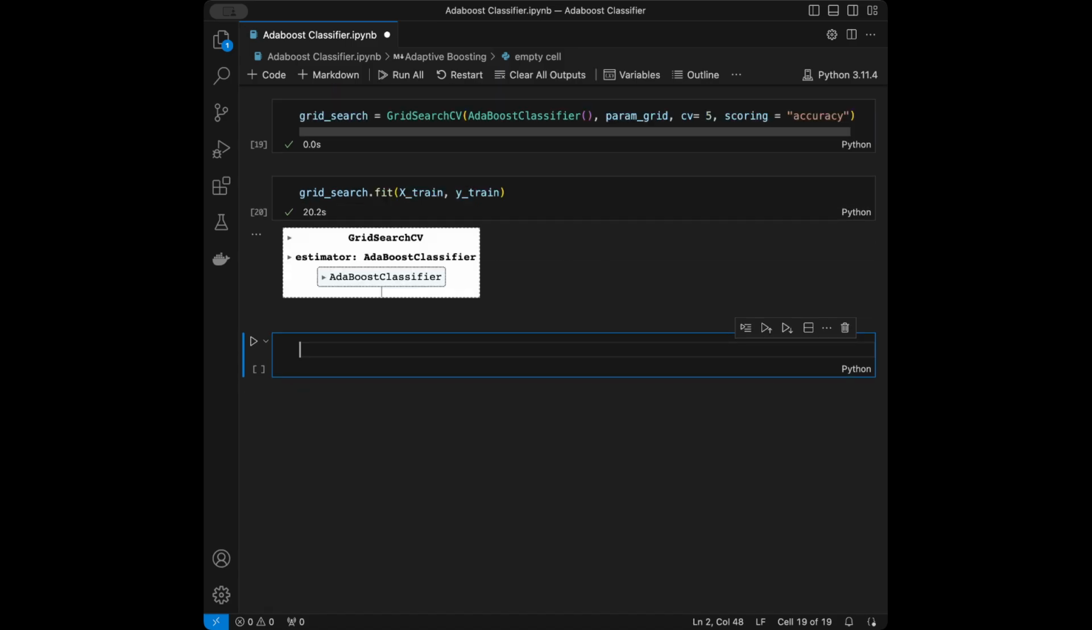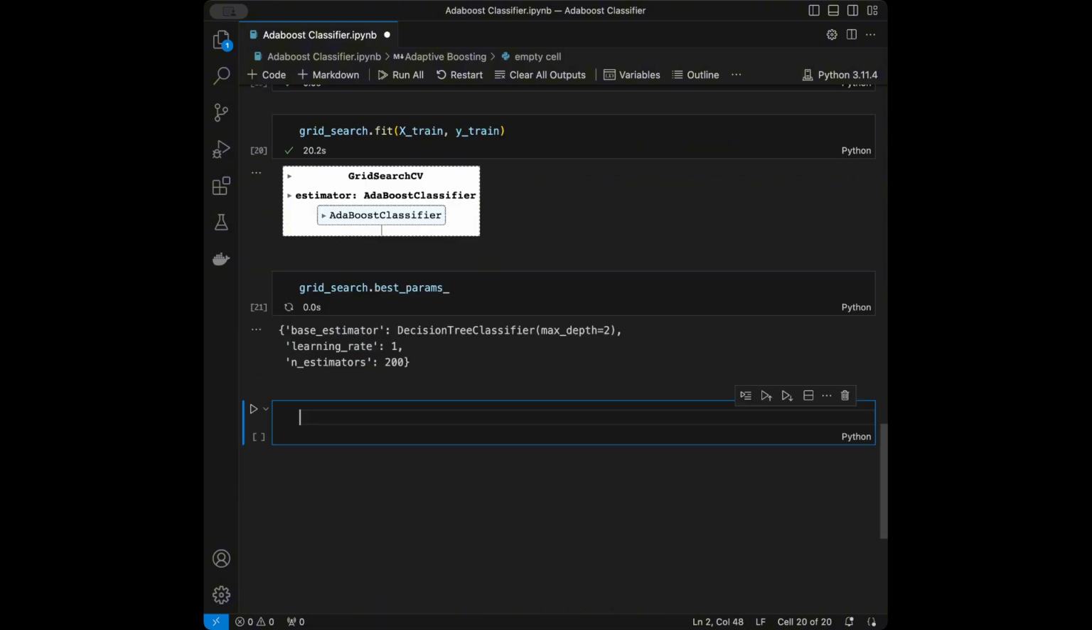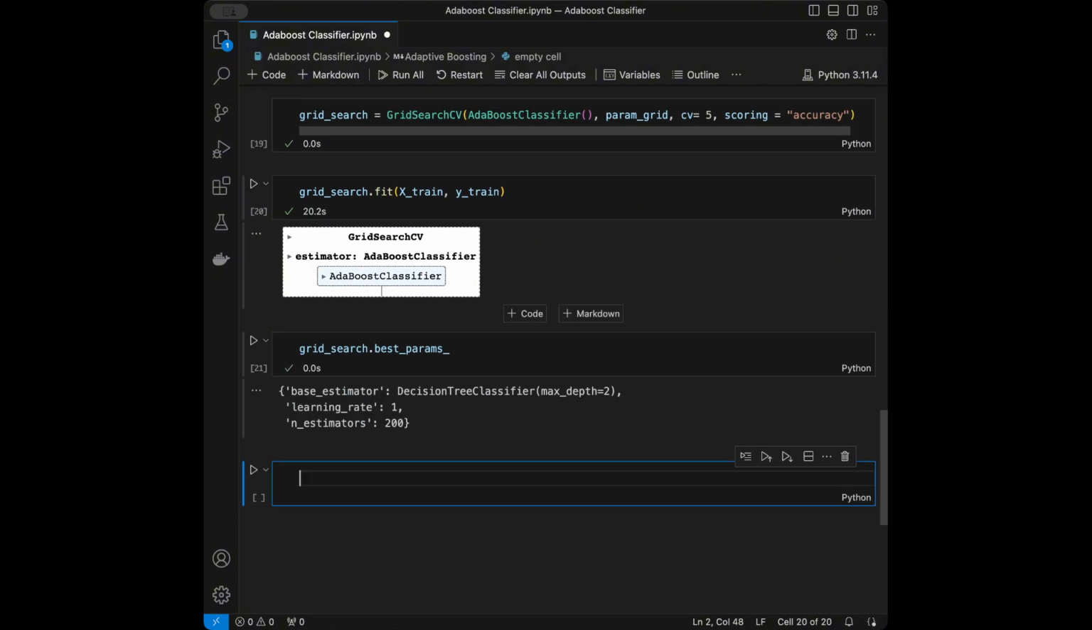It's finished in 20 seconds, and we can get the best parameters using grid search. Best parameters: 200 for the number of estimators, 1 for the learning rate, and max depth 2 DecisionTreeClassifier for the base estimator. Again, you can extend these lists.